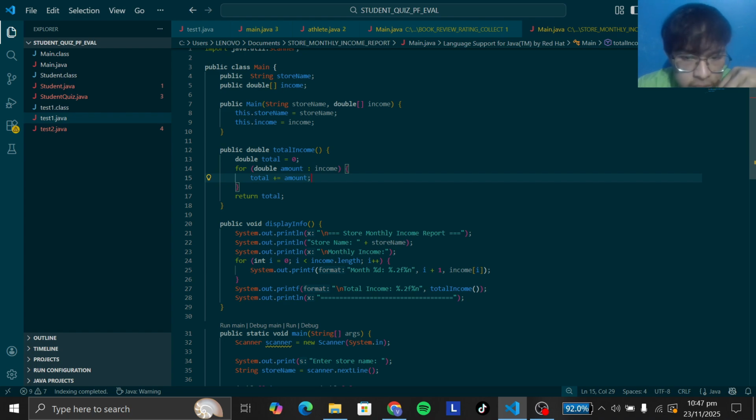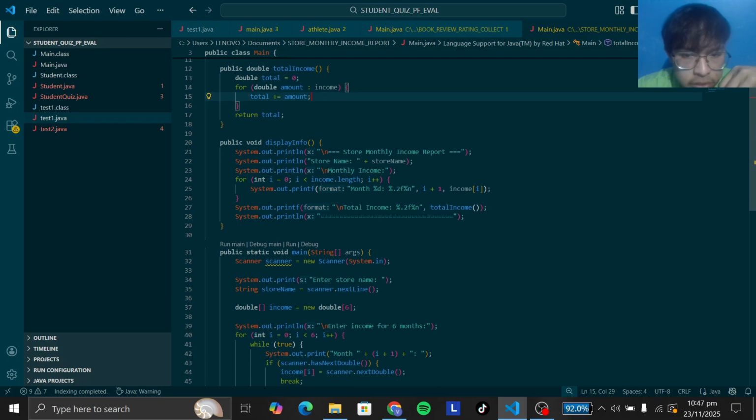The this keyword is used to differentiate between the class variable and the parameters, ensuring that the correct values are assigned to the object. So the program includes a method called total income that calculates the total income of the store by summing all the values in the income array. It uses an enhanced for loop to iterate through each income value and add it to a variable named total. Using this method ensures that the total income is calculated correctly regardless of how many months of income are stored.